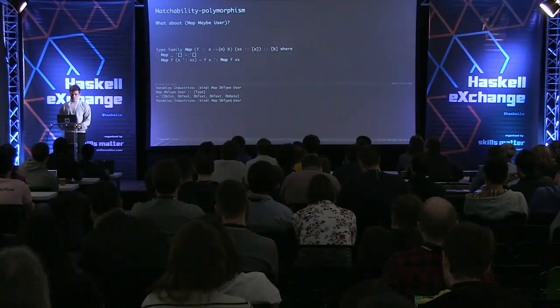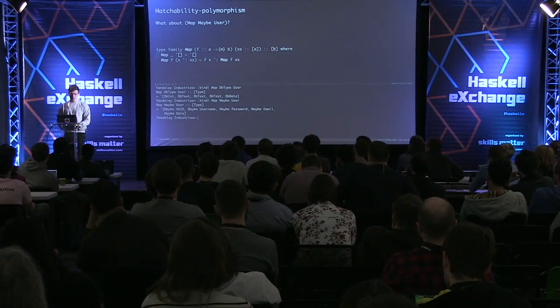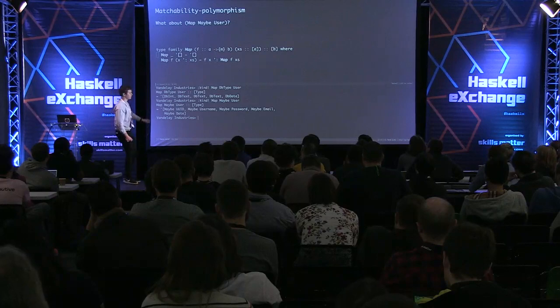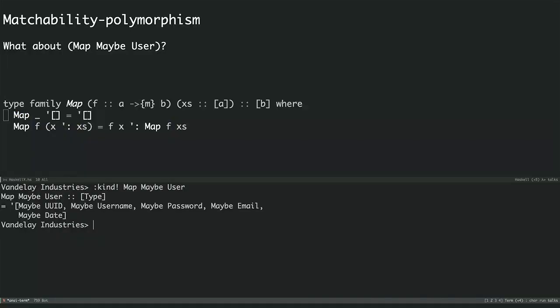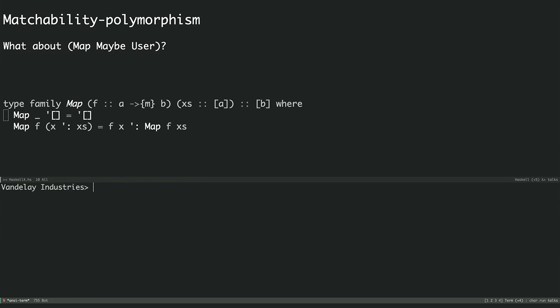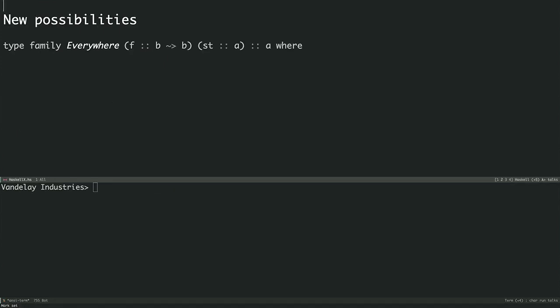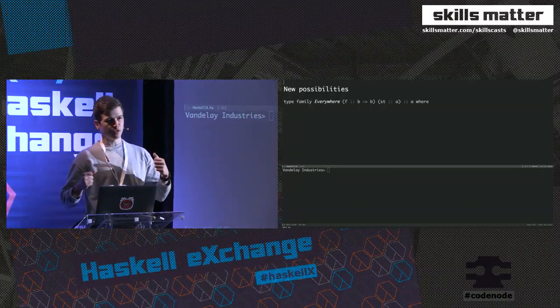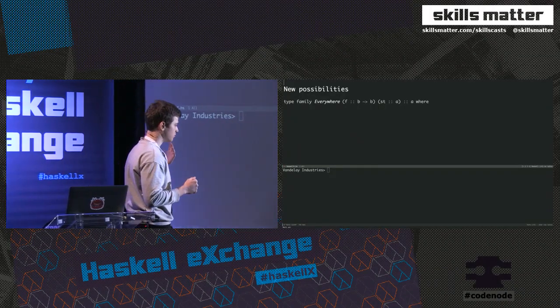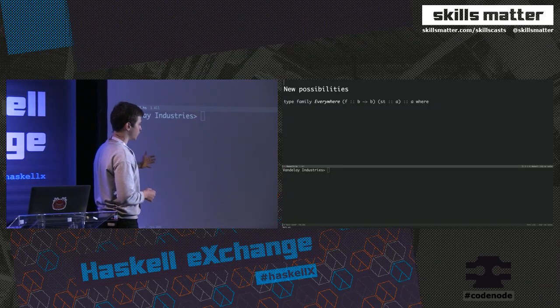It also means we can now map maybe over this list. In this second list, we say map maybe user, and the M here gets instantiated with the matchable from maybe's kind. And so it works out. Okay. So now we have matchability polymorphism, higher order type families, all sorts of fun stuff.